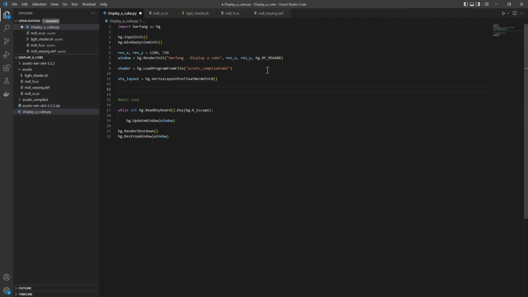Finally, we will create our cube model, cube_mdl equal hg.CreateCubeModel, the vertex model, vtx_layout, and the dimensions of the cube. We will do 1 by 1 by 1.